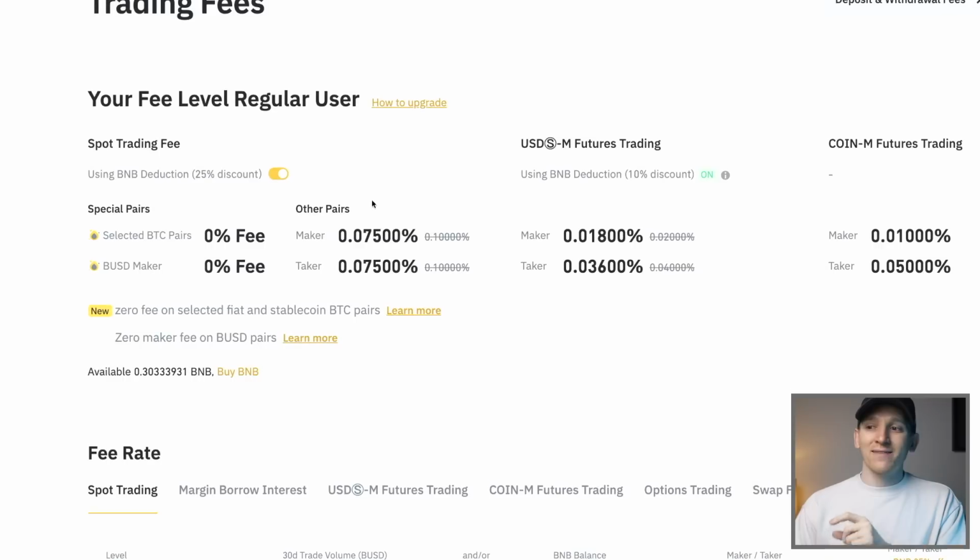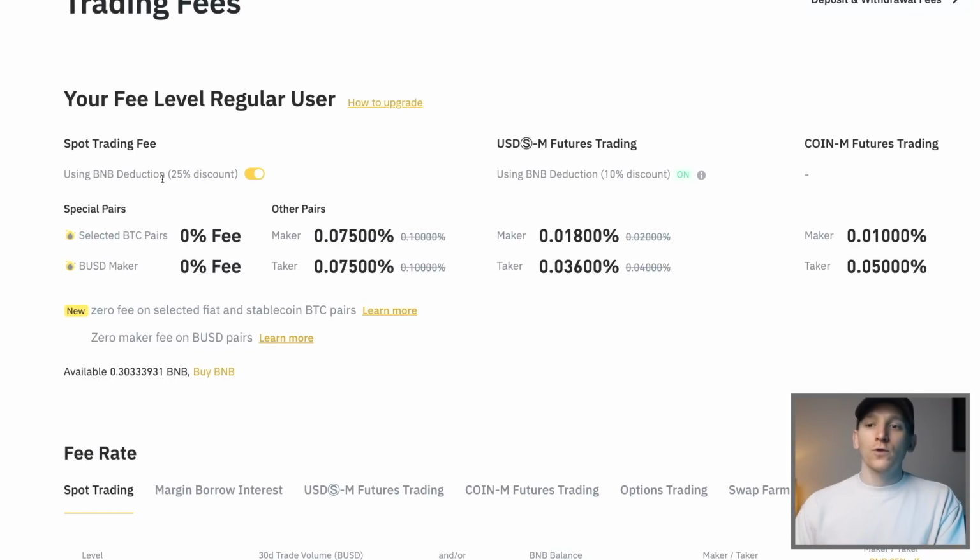Now, if you want to get a discount on your trading fees as well, you can use BNB coin. BNB coin used to be Binance's exchange coin. Now it's the cryptocurrency for the BNB chain, which is a decentralized blockchain. But if you have that cryptocurrency, that BNB coin, you can get a 25% discount.